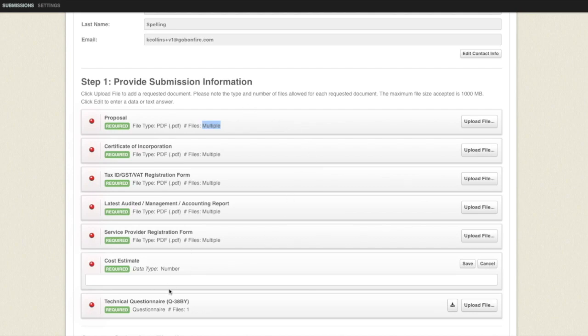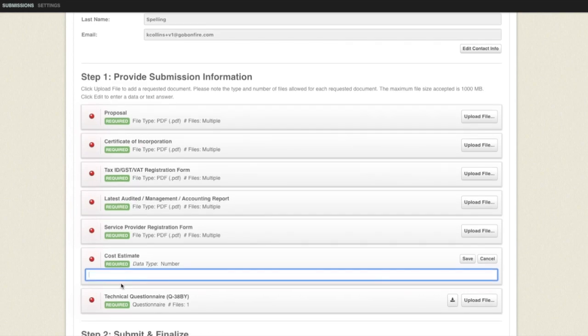You'll also see that there's a cost estimate, which is asking for a number. I simply need to type in my cost estimate for this field. And finally, we have our questionnaire, which is also a required document. I can download the template again, and I can upload the completed template as well.